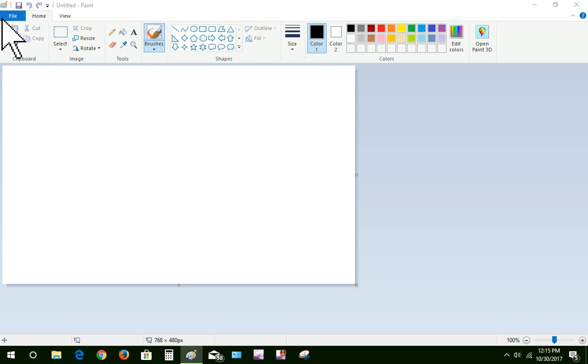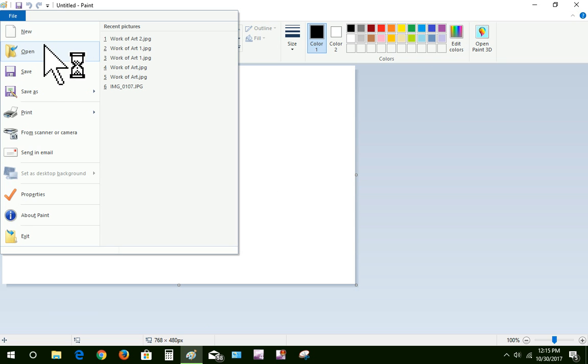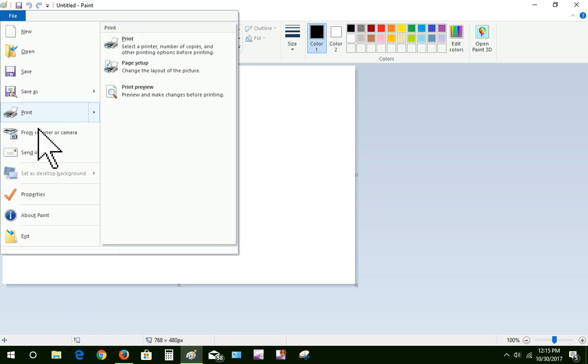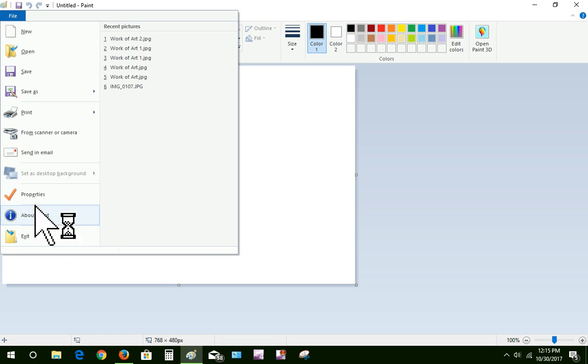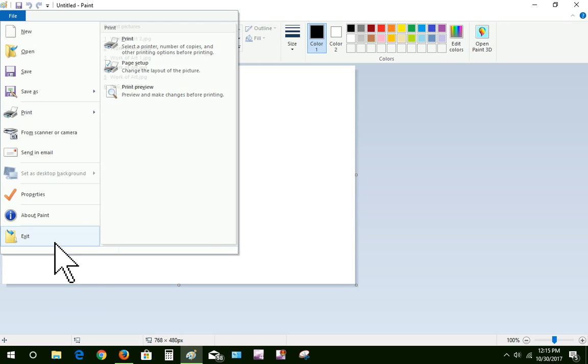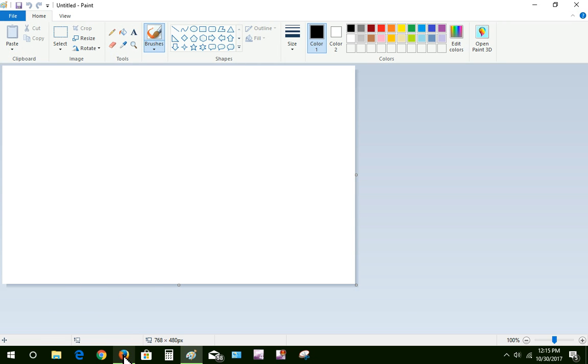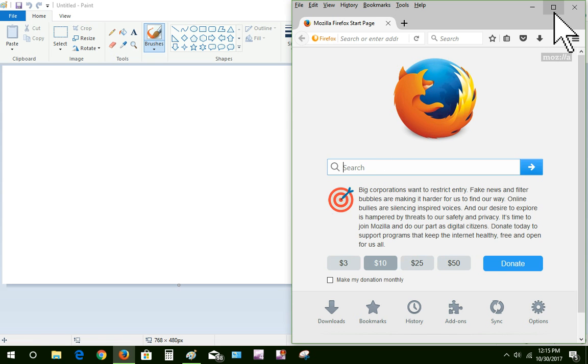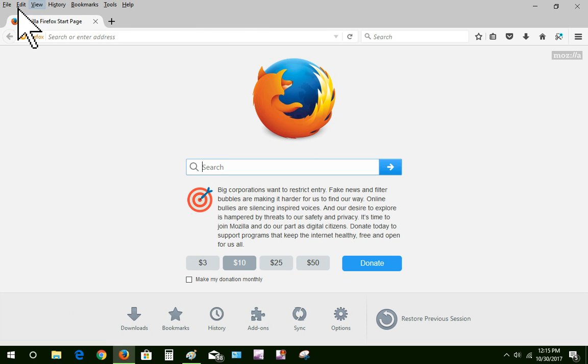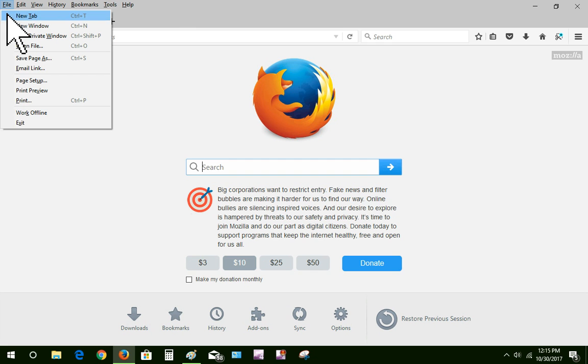We're used to seeing the ribbon now on programs. If we click on File, we have New, Open, Save, Save As, Print, and Exit. Take a look at that: New, Open, Save, Save As, Print, and Exit. If we come over here to Firefox, which I had snapped, we go to File, and we see New, Open, Save, Print, and Exit.